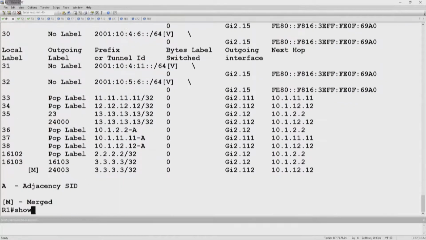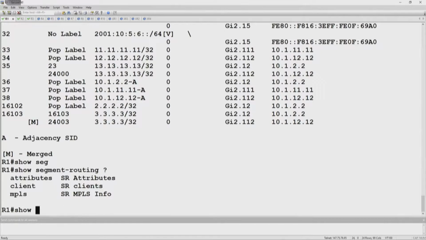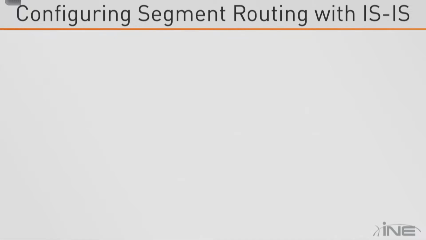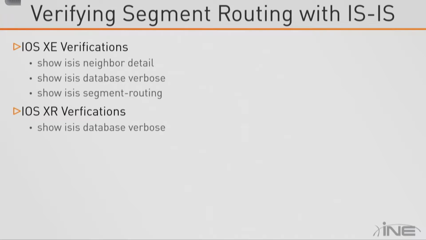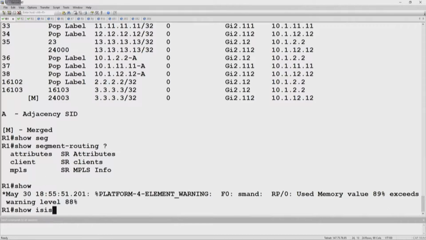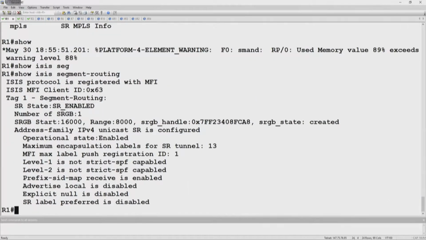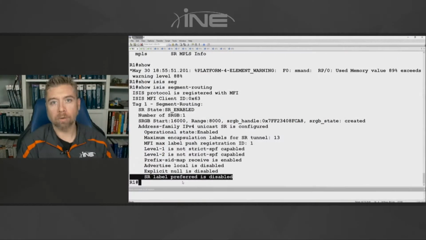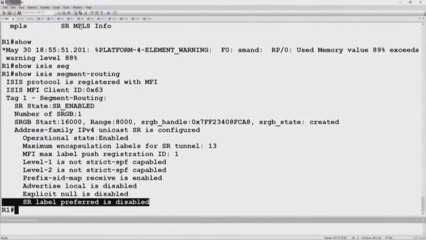Okay, if we look at the show, let's see, let me go back to my verifications here. There we go. Which is show ISIS segment routing. That's what I'm looking for. Okay, show ISIS segment routing. And I want to know which is preferred, LDP or segment routing. Segment routing label preferred is disabled. Okay, so this means since LDP is already running, there's going to be no change from the end client point of view, the end customer point of view. They're still going to be using those previous labels that were bound through LDP.